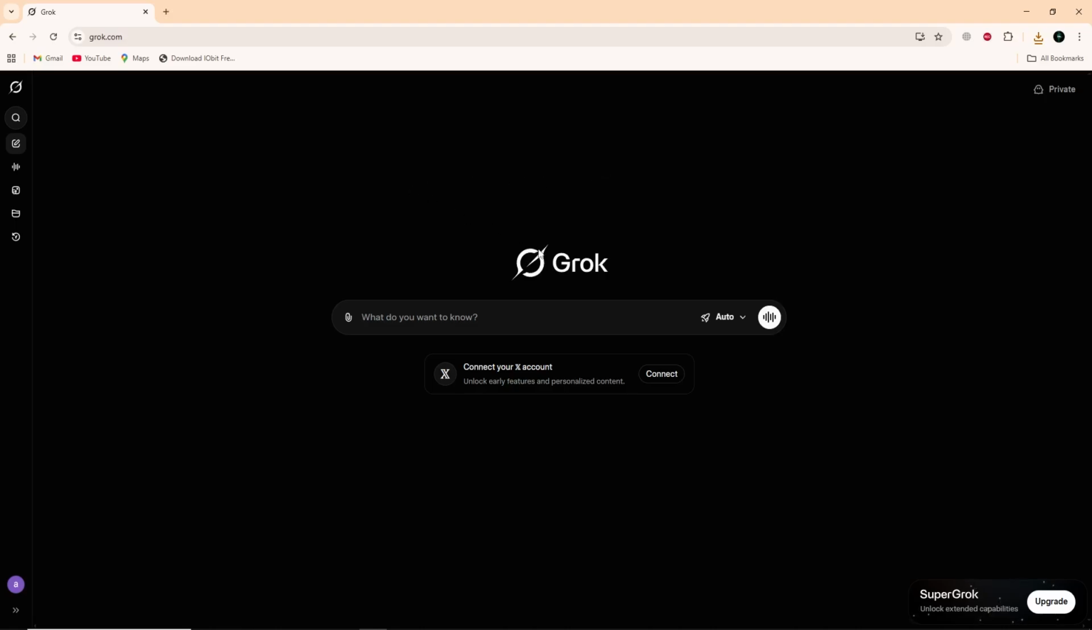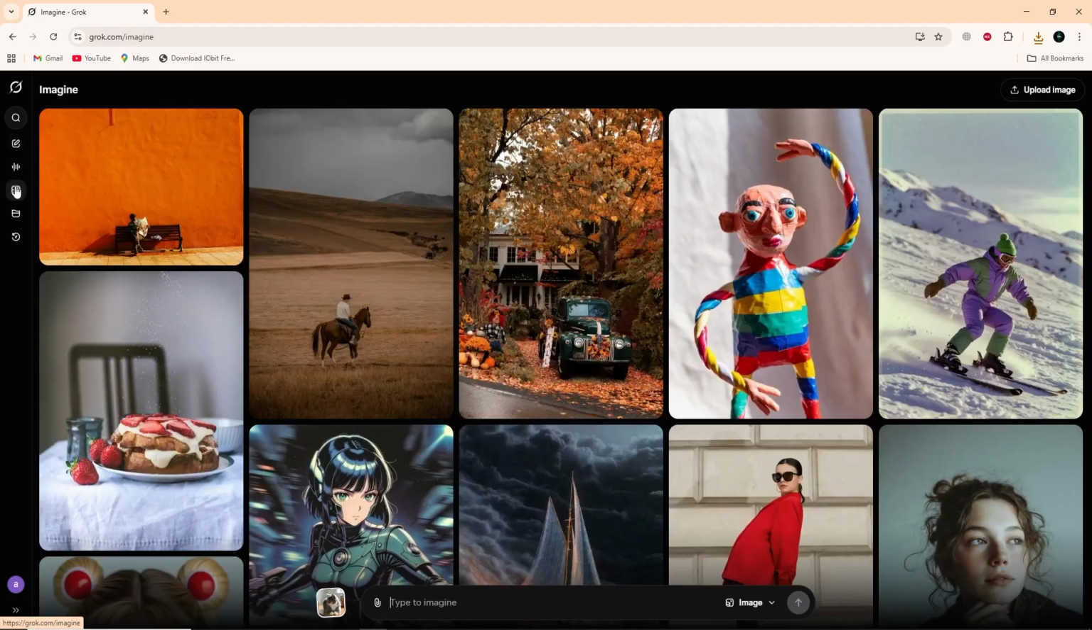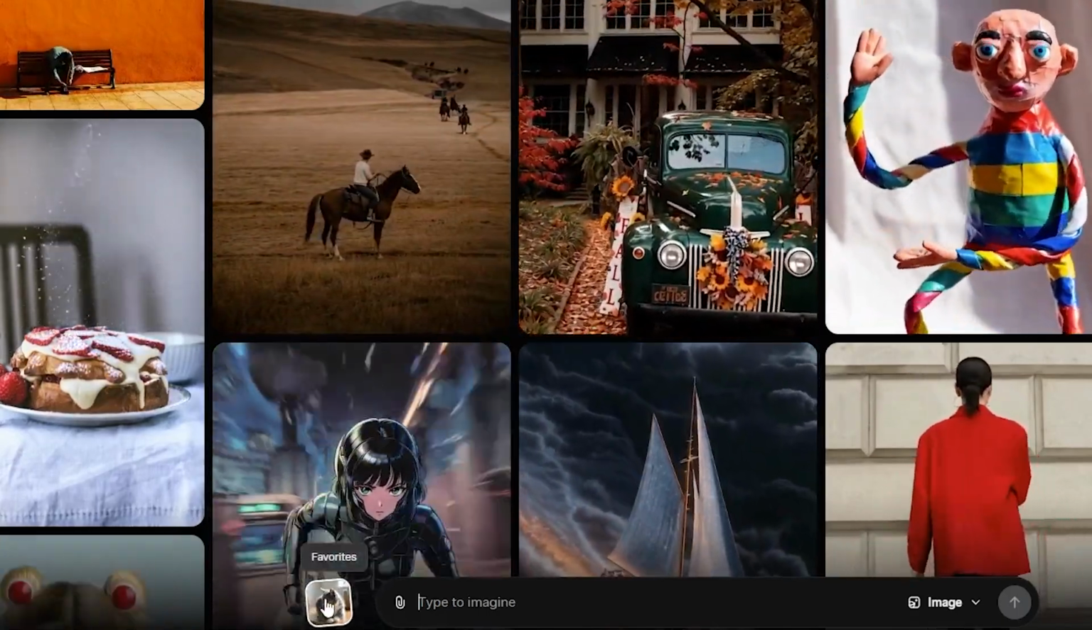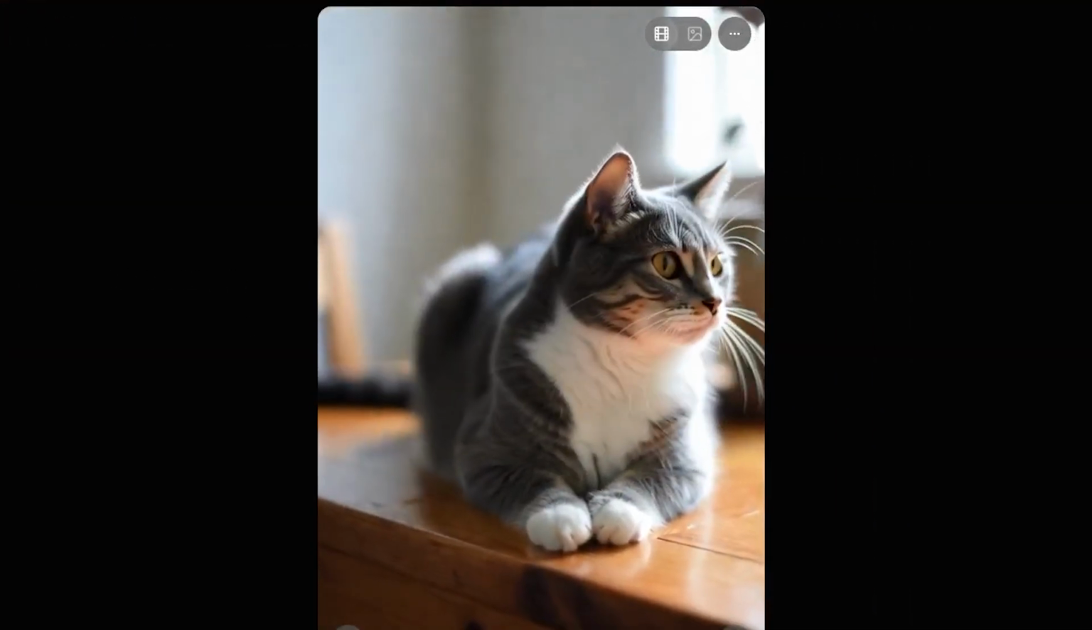First, open Grok Imagine and log into your account. Once you are logged in, you will see your favorites at the bottom left of the screen. Click on Favorites. Here, you will see the videos you have generated. Click on the video you want to delete to open it.